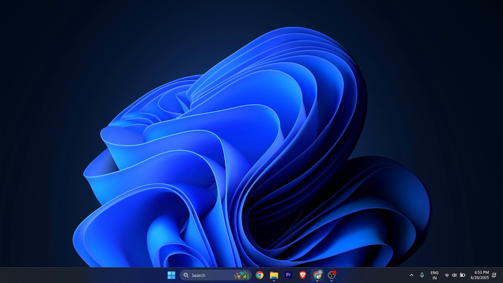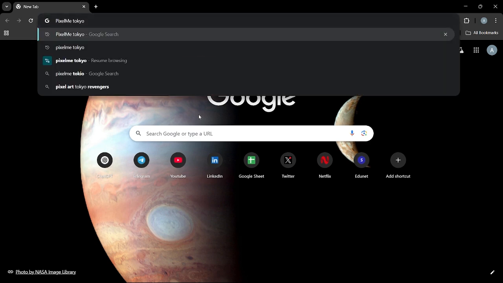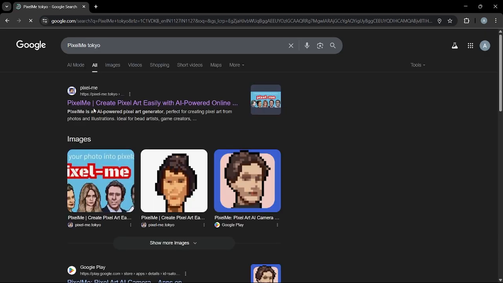Now in order to do it, just simply open any browser you have. For example, if I open the Chrome browser, in the search bar you need to search for Pixel Meet Tokyo. You can see the exact spelling. Just simply search for it, and here you're going to see this first website which appears right in front of you.